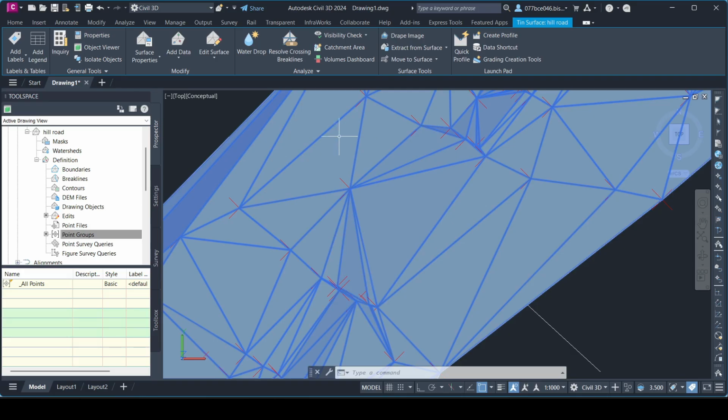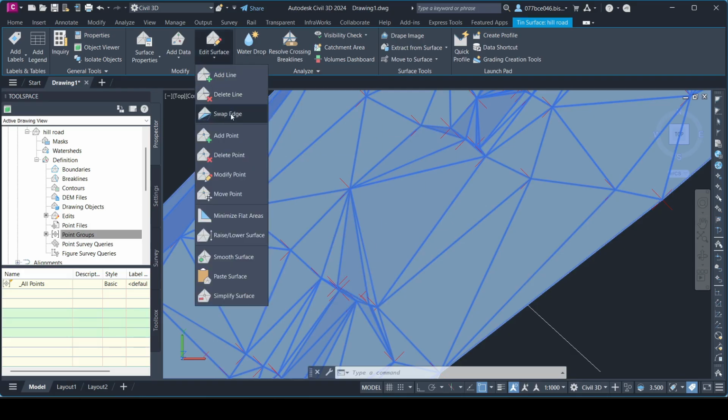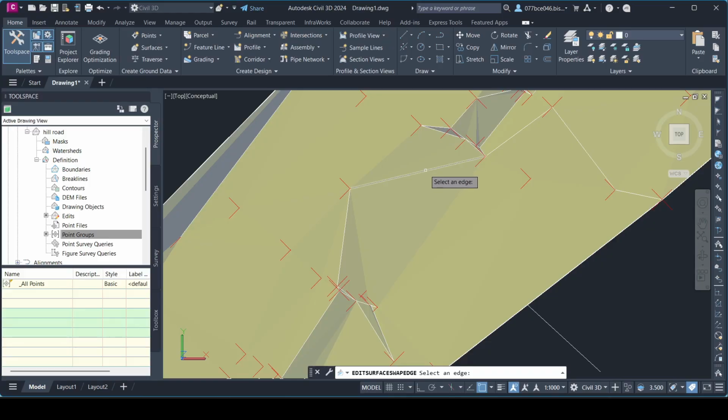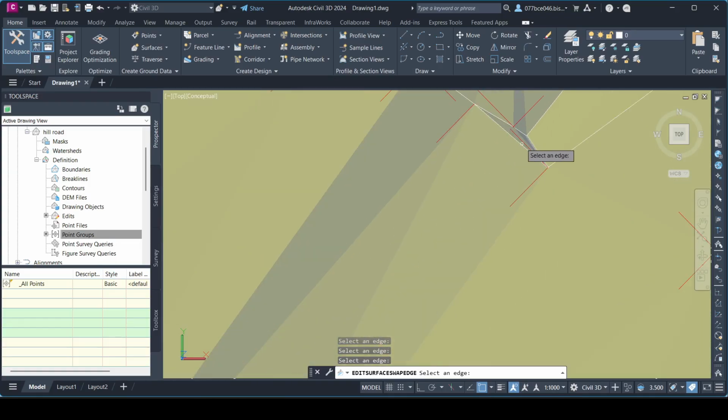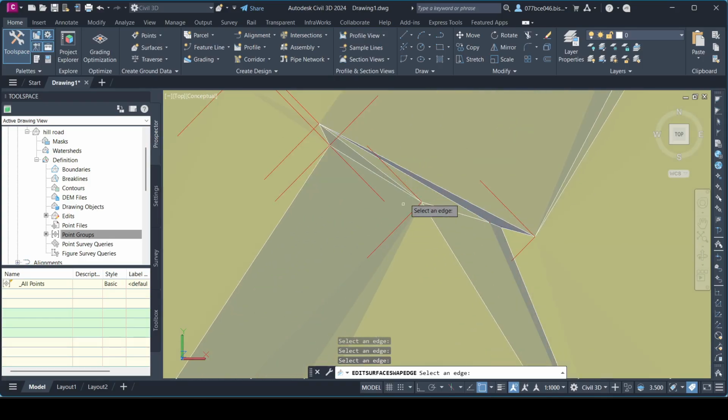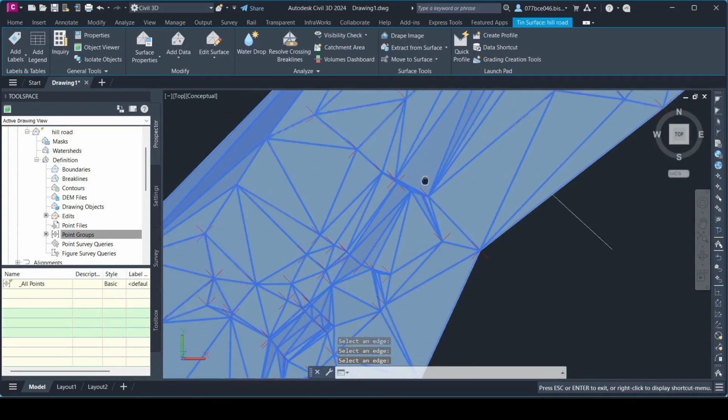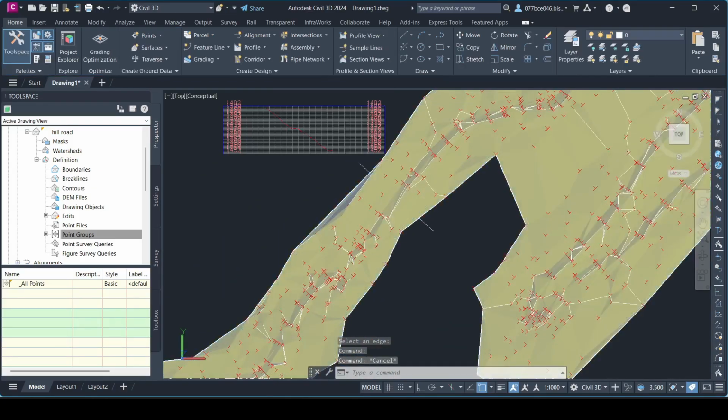So we'll just select it, go to edit surface, swap edge, and you can see there's a line. I'll select that, I'll select this one as well, this one, and within just a few clicks you can see a good enough road appears in front of us. Let's just rotate it first and it will be easier for us to visualize it.